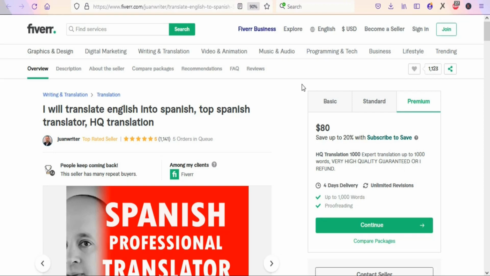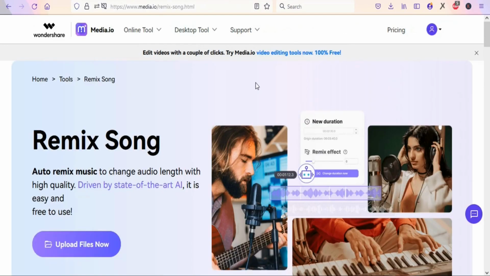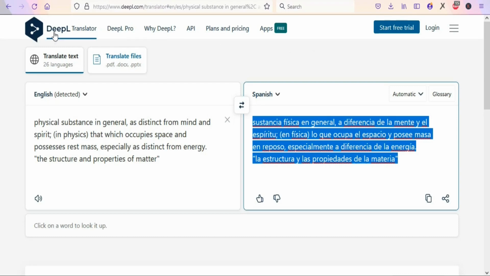So before we end the video, let me just show you the tools again so that you can sign up for your free accounts and then you begin to use them. The first tool that I talked about is Mediaio. So just go and search for Mediaio so that you can sign up for your free accounts. The second tool that I talked about is DeepL.com. So this is also an AI tool that you can use to translate language. So make sure you search for these 2 websites so that you can create your free accounts and then create a gig on Fiverr so that you can be using these tools to make money from home as a complete beginner.